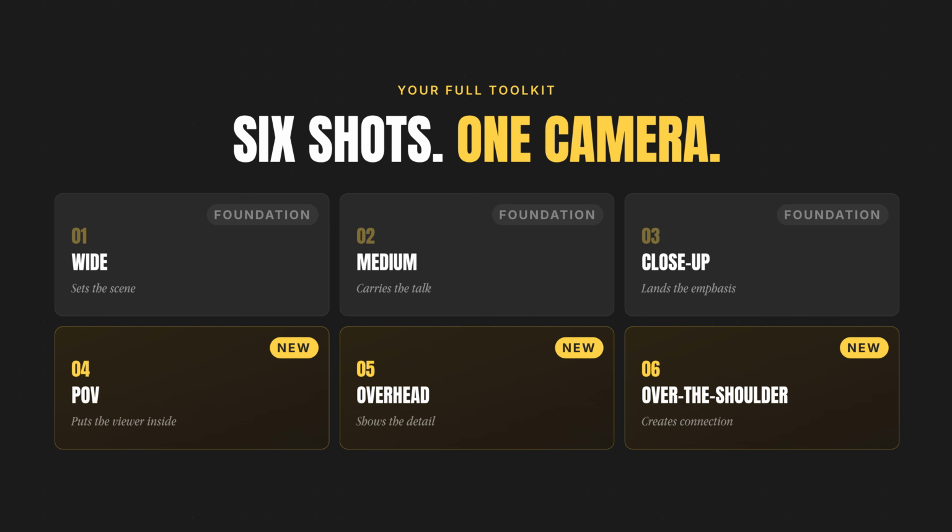So that's the full system. 6 shots in total. 3 from the first video, wide, medium, close up. 3 from today, POV, overhead and over the shoulder. And together, they give you everything you need to make any solo video feel intentional, dynamic, cinematic.